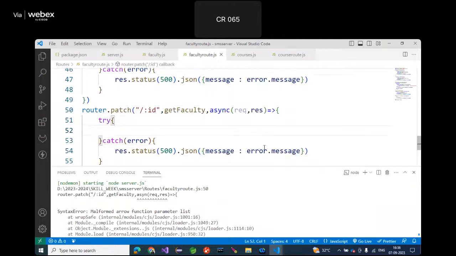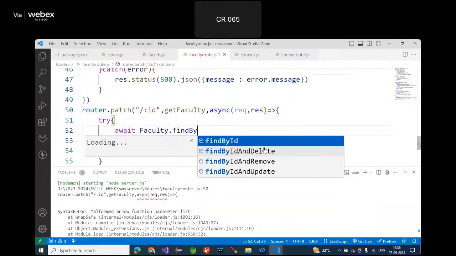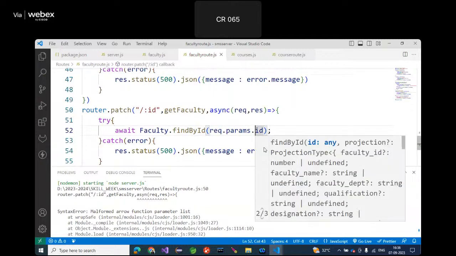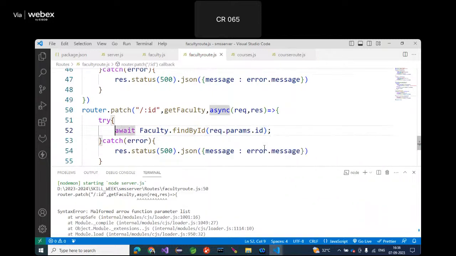Okay. But here what you have to call? Avoid method only. But what we have to call? Your object. Okay. Find by ID of request dot params dot ID. Okay. So whenever I am calling this, what does it return? It returns one faculty object. Okay. It returns a specific faculty object.